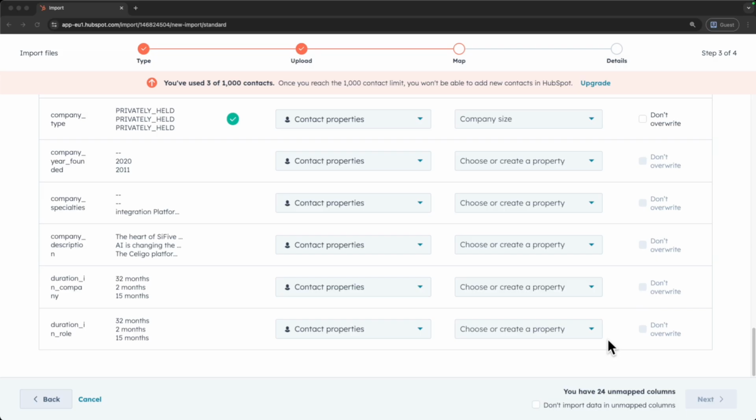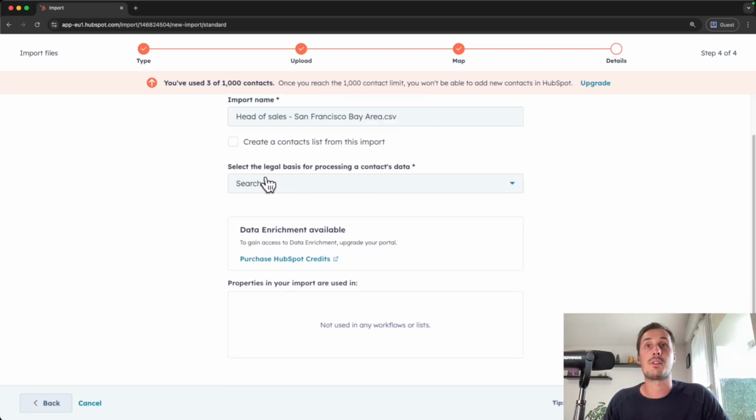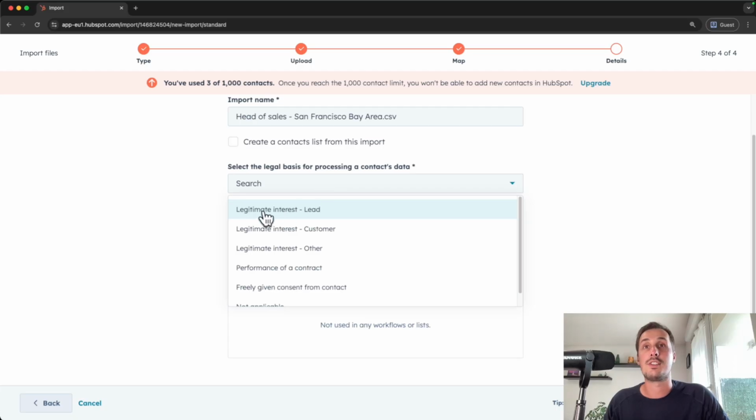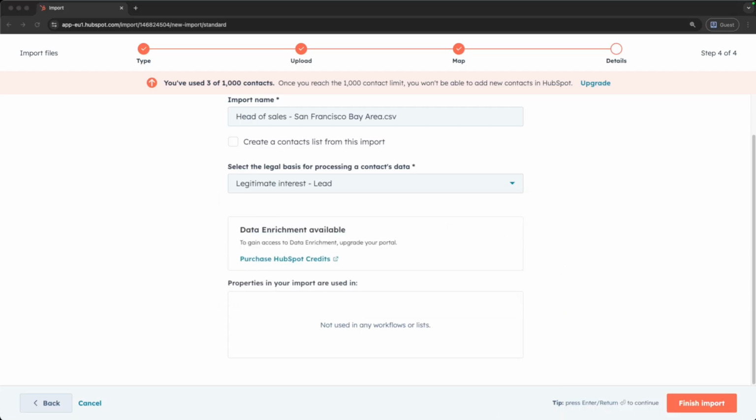Once you are happy with the mapping, you just need to go here and click on Don't import data in unmapped columns. So we do that. Then we click on Next. Import name, head of sales San Francisco Bay Area, is perfect. Select the legal basis for processing: legitimate interest, lead. And then I just need to click on Finish Import.